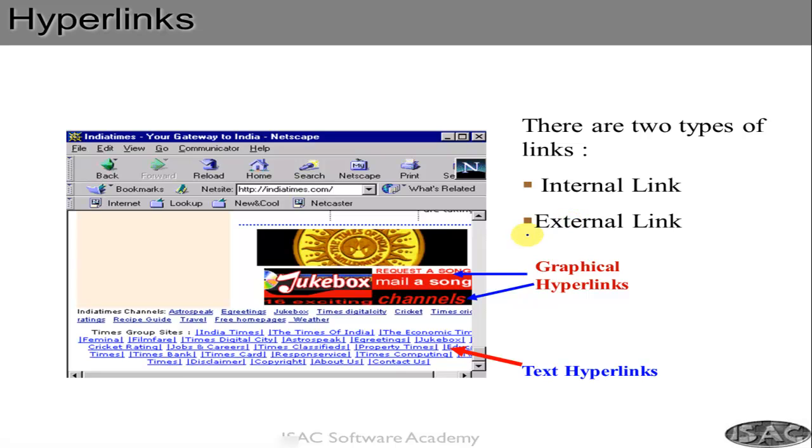And third is also a type of link, which can be either an internal or external link, but it looks a little different. That is called a graphic hyperlink. So instead of clicking on a text link, you are clicking on an image link. When you click this image, it will work as a hyperlink.